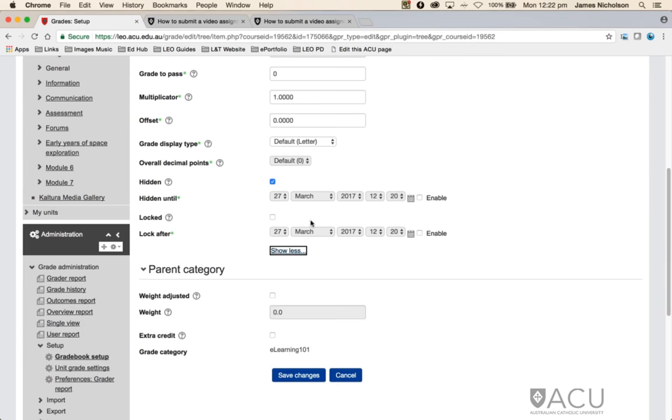at the moment they're hidden, I'm going to enable this date field here. I remember the due date was the 2nd of April. I'm going to say that the grades are hidden until 3 weeks after the 2nd of April. So 3 weeks after the 2nd of April is the 23rd of April. Actually, I'll make them hidden until just past midnight on the 23rd of April. That will be when those grades become visible to the students.